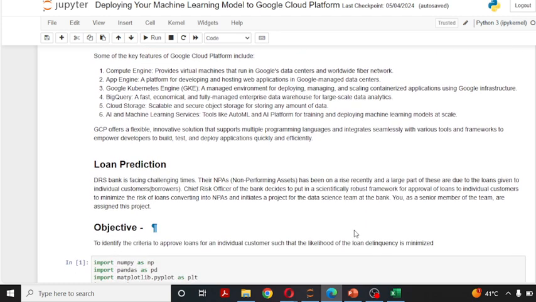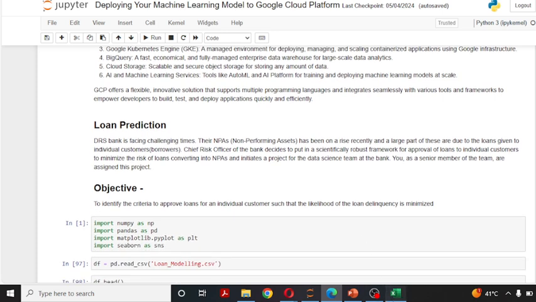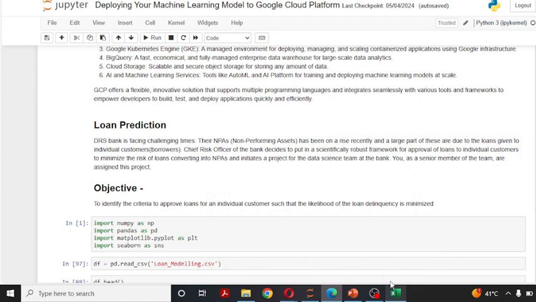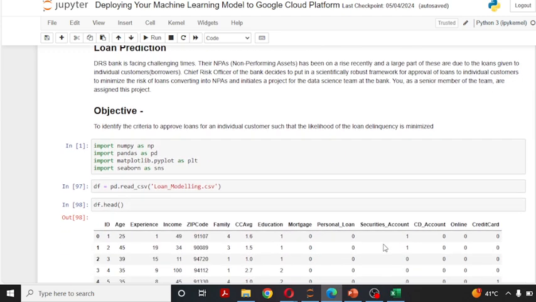So the objective is to identify the criteria to approve loans for an individual customer, such that the likelihood of loan delinquency is minimized. Our aim is to minimize the delinquency of the loan, so our bank can also make profit from this. We have this data set with around 10 plus attributes, so we are going to utilize this data set. We are just loading this data set.